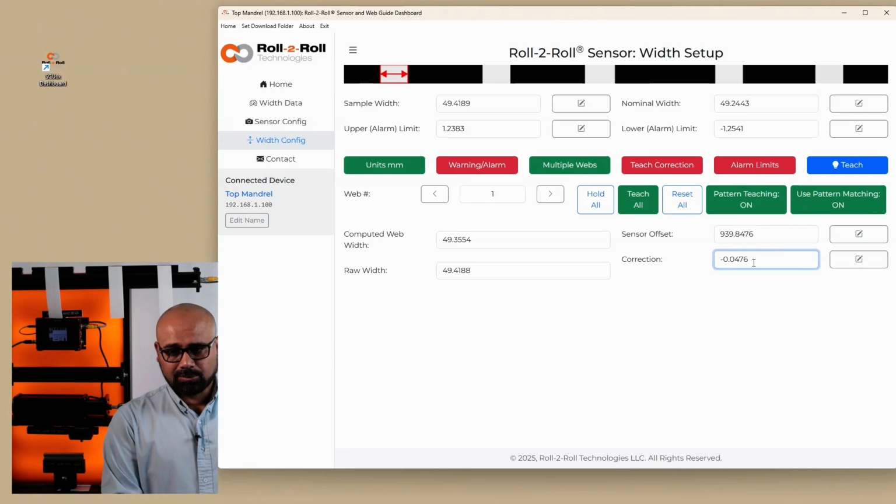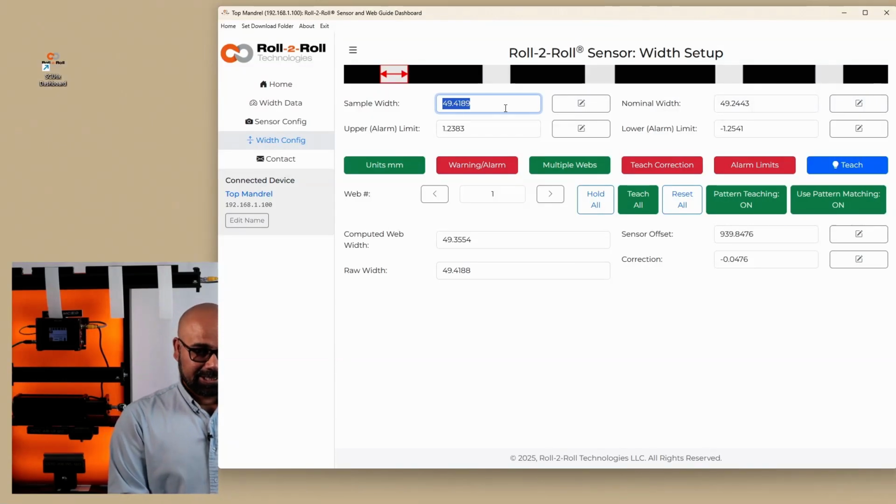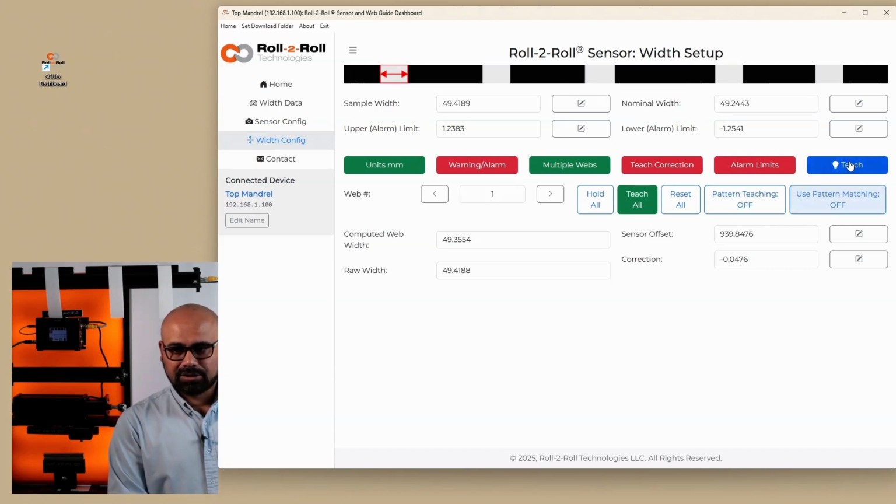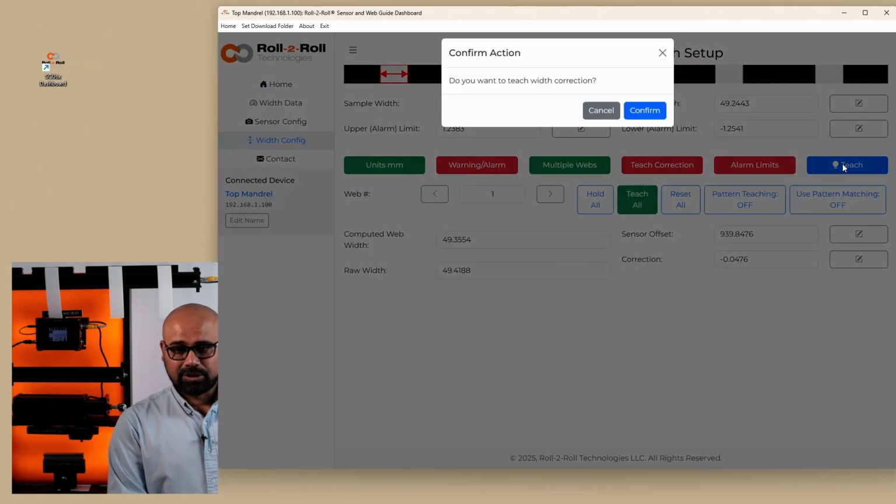If you observe this, what that teaching does is that we have a raw width that is 49.4189, and then the sample width is essentially 49.4189. It's pretty close. Randomly it just happened that it's pretty close. But then it's going to take that difference between those two and put this in the correction. So I'm going to have this in teach correction, and I'm going to turn off all of these features. And now I'm going to hit the teach button.